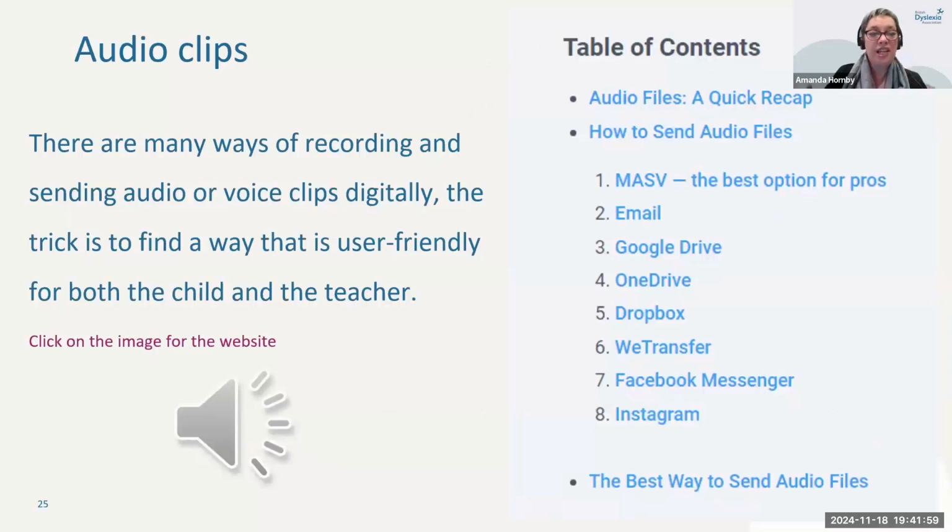So let's say you have that audio clip, you can send it digitally. A lot of schools I know now use things like Google Classroom. You're able to do that really easily on Google Classroom. Same with Teams. All of these digital platforms, you will be able to transfer audio clips really easily.